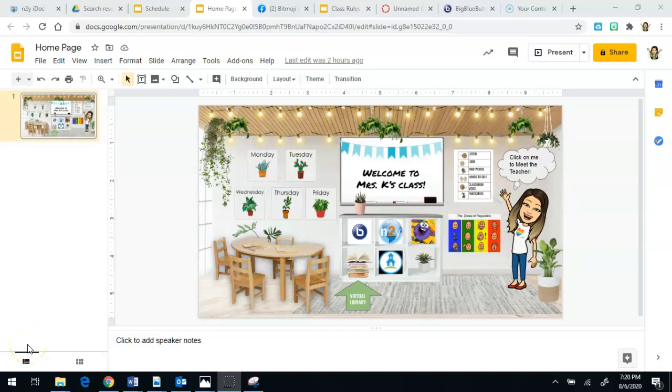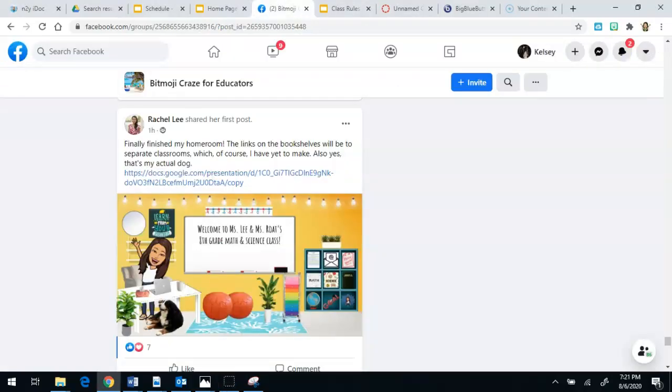Okay, I'm going to do my best to describe how I created my virtual classroom, the basics of how I created it. First of all, you can create your own Bitmoji classroom from scratch in Google Slides if you would like. However, I know most of us are short on time, so I would suggest getting an already made classroom. You can get a bunch of them from this Facebook group, Bitmoji Craze for Educators.